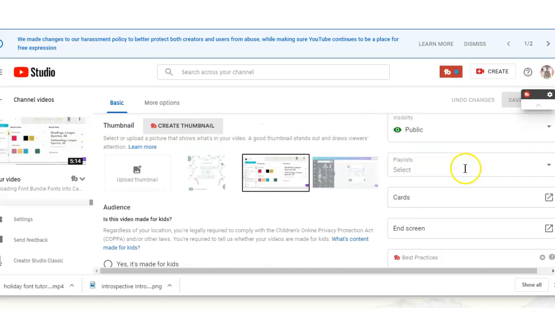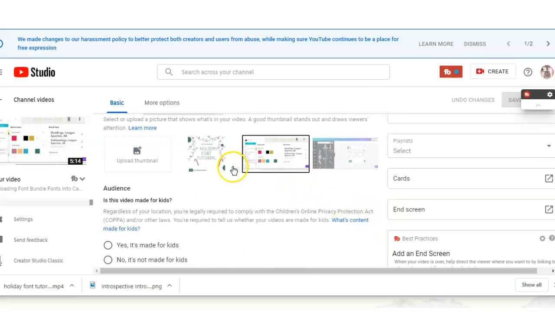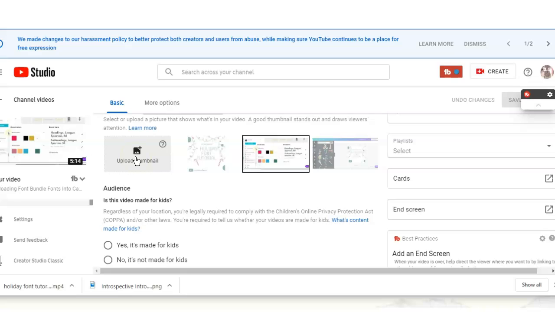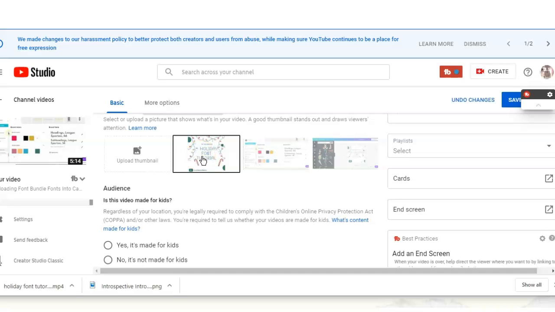And you will see down here in this grayed out area that it gives you a choice of 3 thumbnails that you can choose from. And then it also gives you a choice to upload your own thumbnail. Actually, this is the one that I want, but if you wanted to upload your own thumbnail, you could create your thumbnail in Canva. I actually created this thumbnail in Canva as well. So I'm just going to go ahead and click on that.